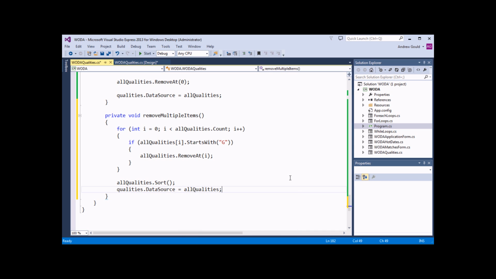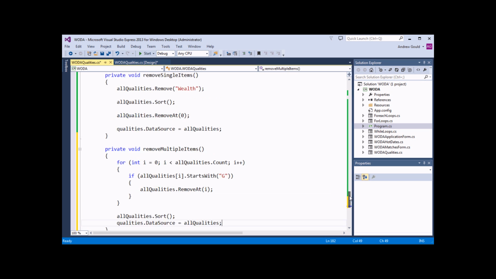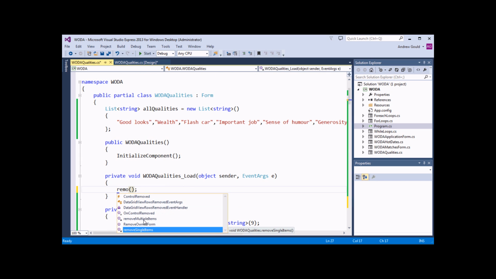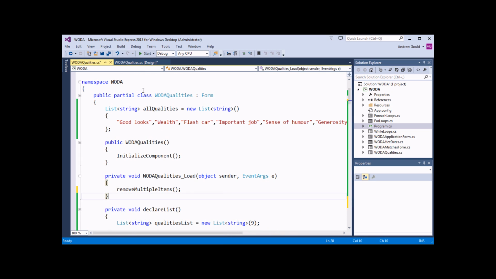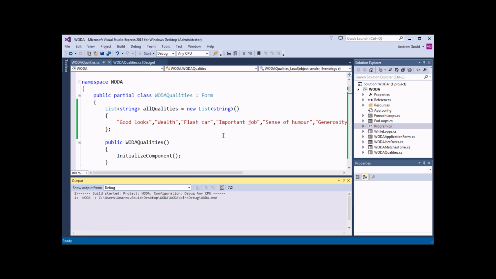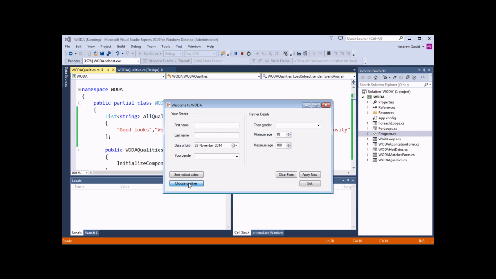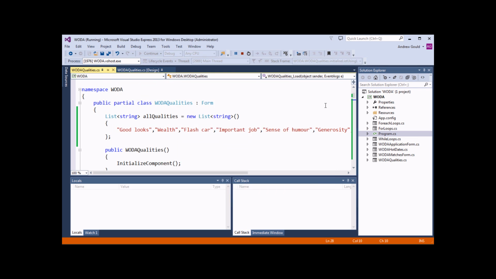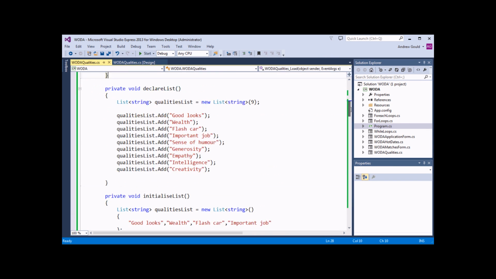What we can then do is change the call in the load event handler to remove multiple items, rather than remove single items. And then if we start the application, and when we've done that, click on the Choose Qualities button, we'll see that our list doesn't contain either of the items that begins with the letter G. So that's all nice and neat and straightforward. Let's close down the form, and both forms in fact, and close down the output window as well.